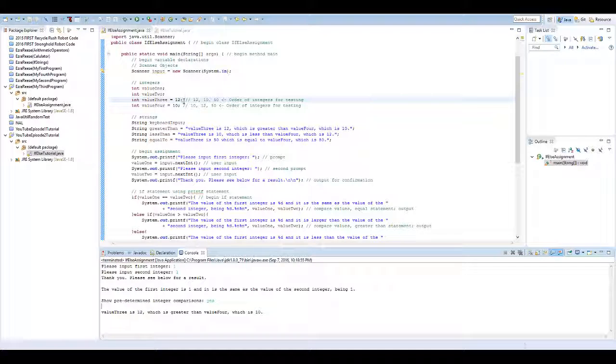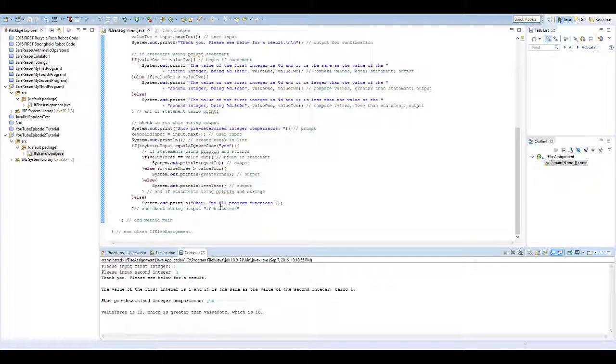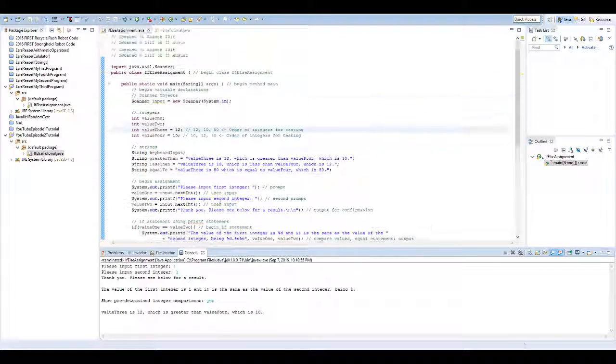And then if I made this 10 and made this 12, it's going to check and give you the value 3 is 10, which is less than value 4, which is 12. So that's what I turned in.